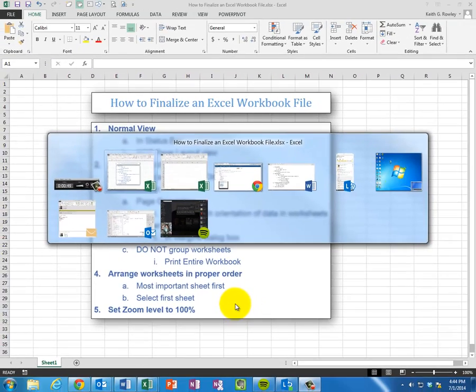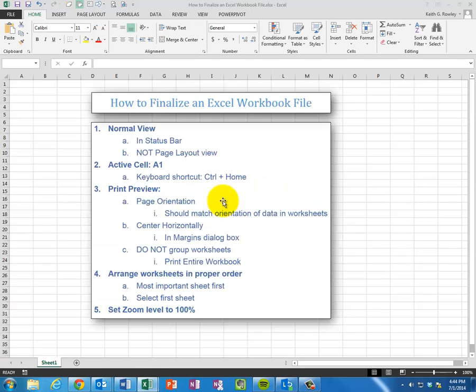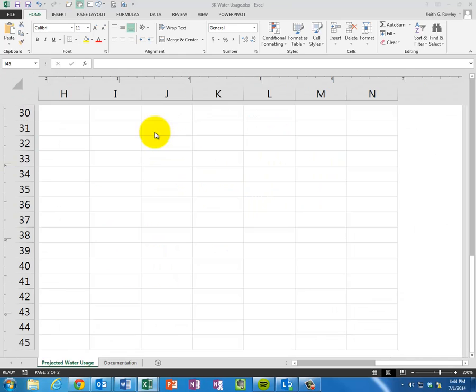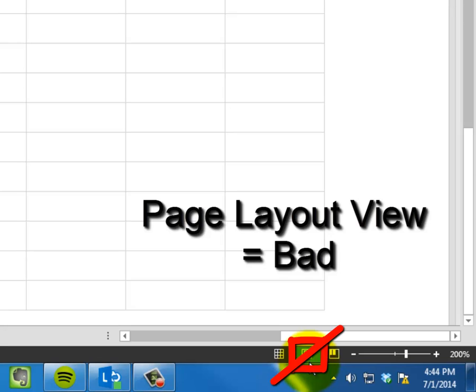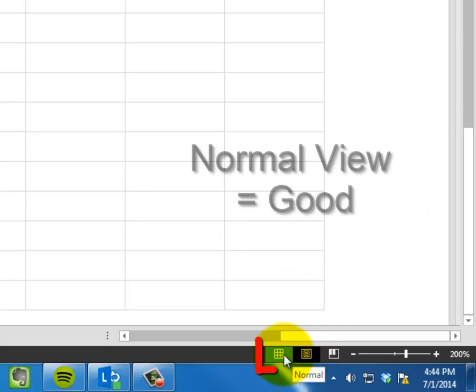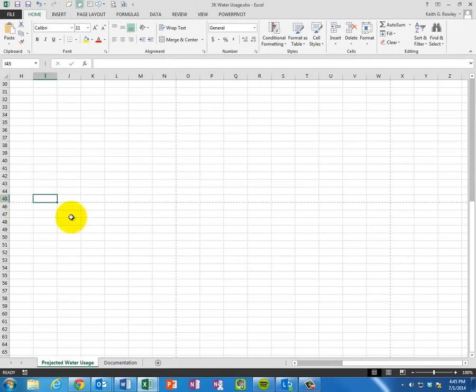Okay. So looking at a file here, this is a good workbook. The work itself is good, but the file is not ready to be viewed by anyone else. It's just not finalized. The first problem is again the view, normal view. The views are down here in Excel. This is normal view here, but this workbook is in page layout view. So when you finalize your Excel files, you want to be in normal view, okay? That just shows no margins, shows nothing but cells the whole way around.